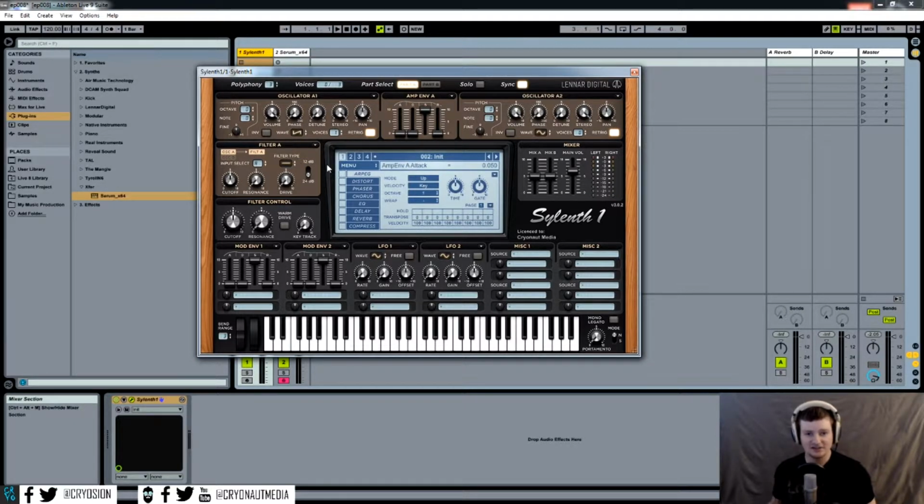So I'm just going to go through these different waveforms here and kind of explain what they're good for and why you want to choose that waveform. So first of all, a saw wave. It's a very good sound in general for electronic music. It sounds like this.